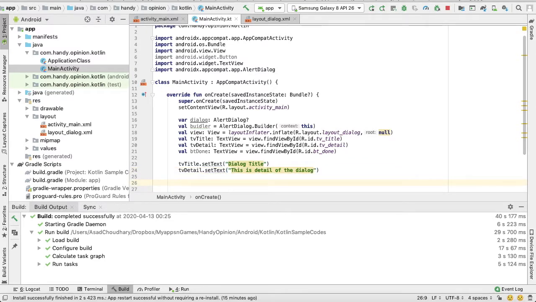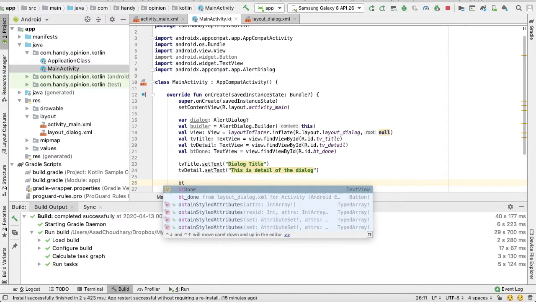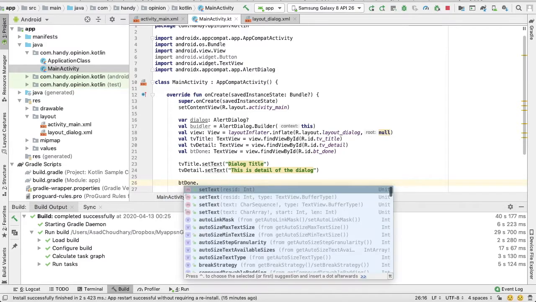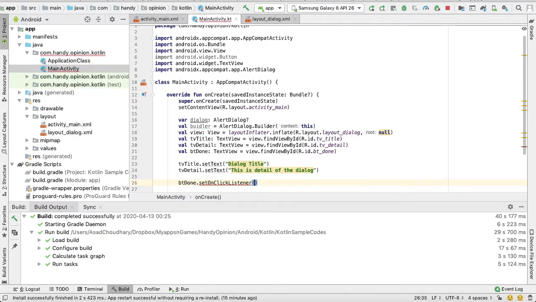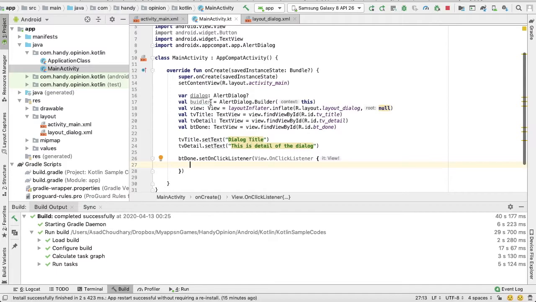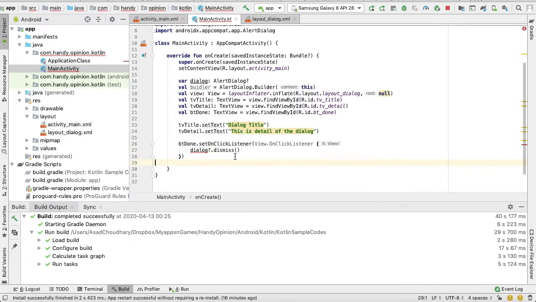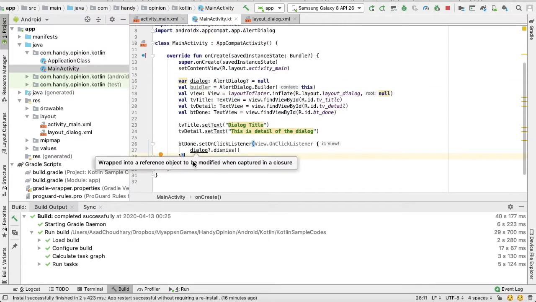Okay, so we also want to dismiss this dialog when this done button is clicked, right? For that we need to put a click listener, bt done dot set on click listener, view dot on click listener. Here we can dismiss this dialog dot dismiss, because it's nullable, so I need to put a question mark here. Okay, it's saying it should be initialized, so I can initialize it with null. We'll assign it a value later.